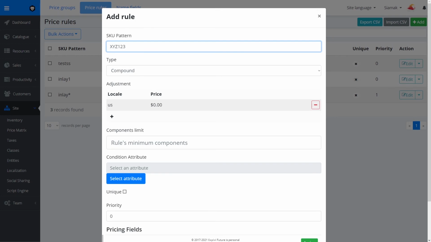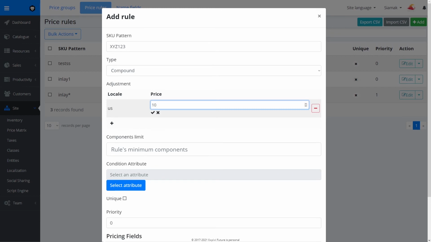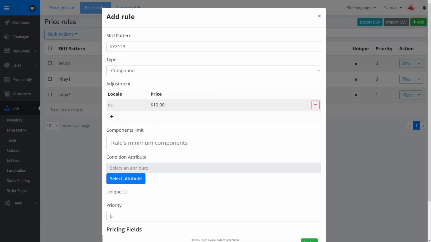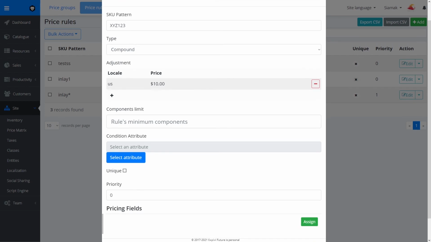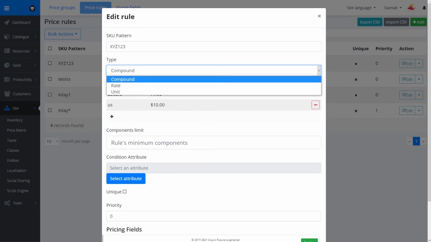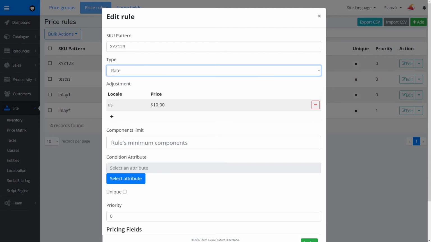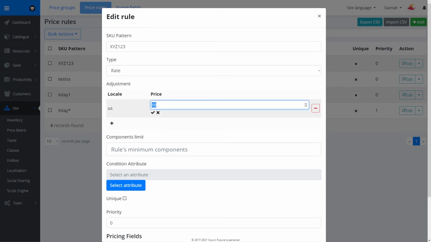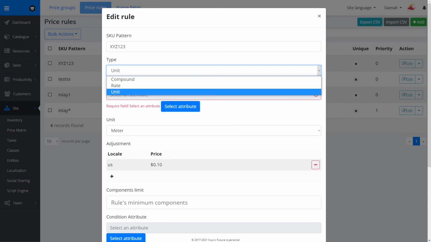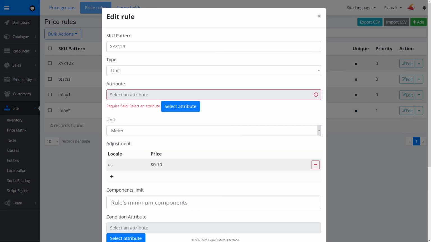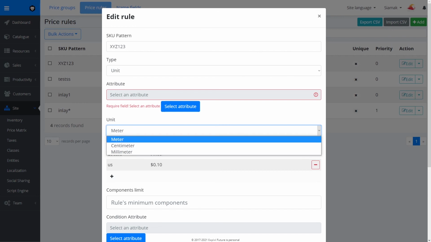Or if you want it to be applied on the SKU which is equal to XYZ 1, 2, 3, just enter the specific SKU. There are 3 different types: compound, rate, and unit. Compound will add a specific amount to the price. Rate will add a specific rate to the price. For example, increase the price with 0.1 or 10% if this SKU has been selected. If the unit type has been chosen, the price will be based on the input of the user, for example, a number of centimeters.